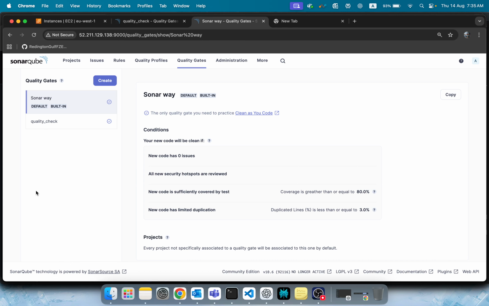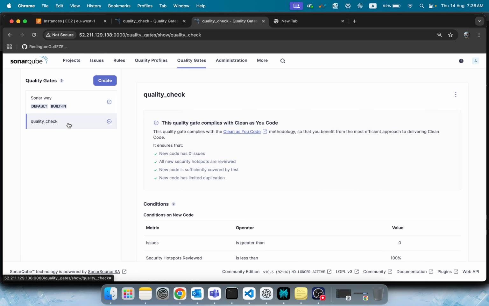See, there are 197 issues, but it's showing as passed. What is the meaning there? What is the point of applying the rules? That's why we have some conditions, in the form of quality gate, which we apply on top of our code.